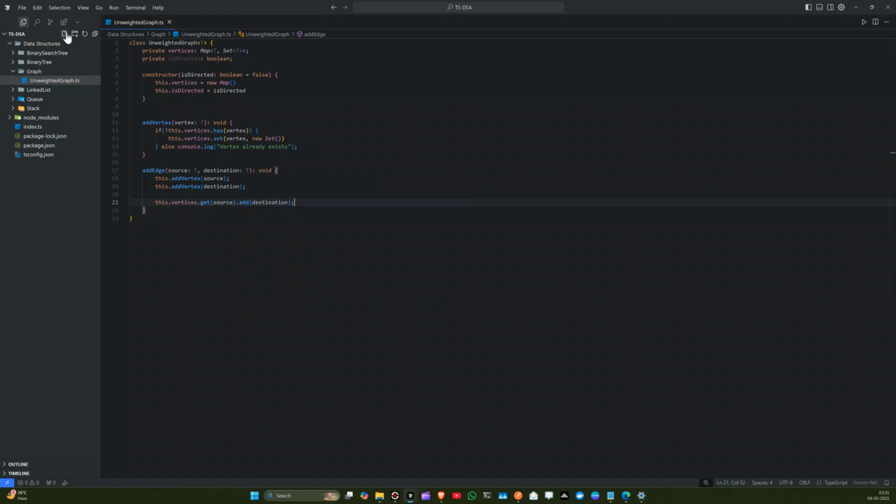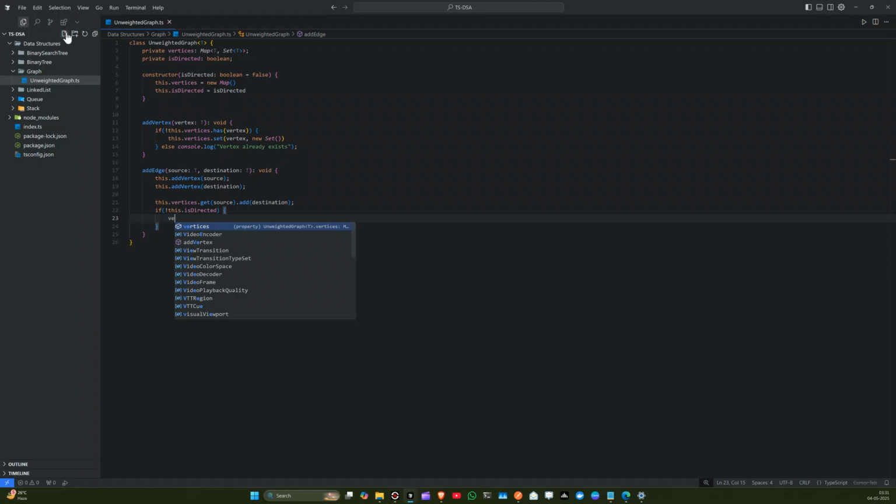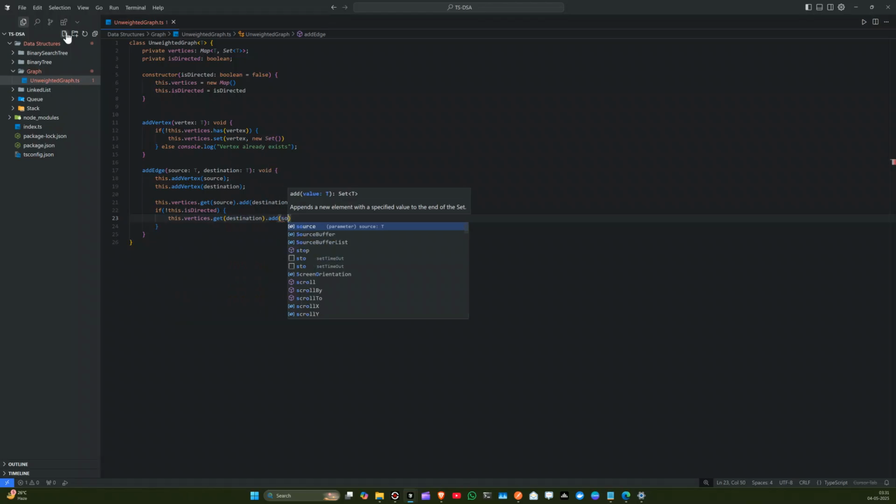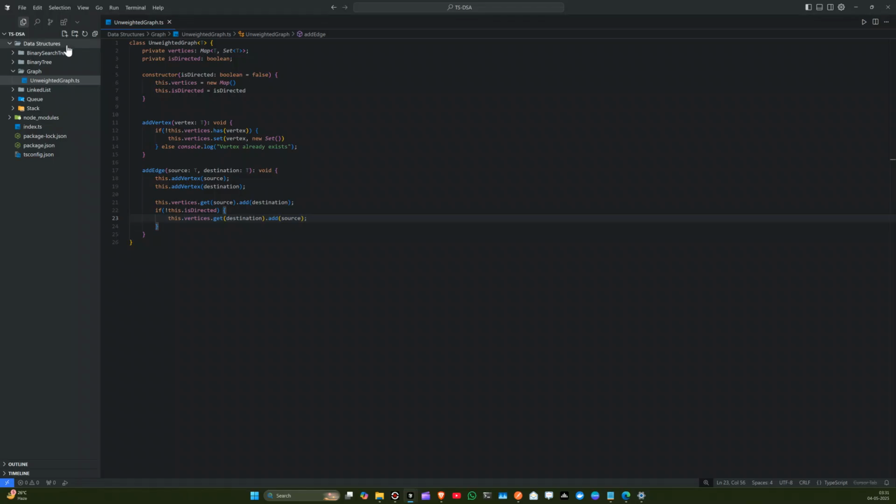So we added the destination to our source, and if it is not directed, then we also add the source to the destination. Currently we added the destination to the source, now we added the source to the destination. This is how you add an edge.